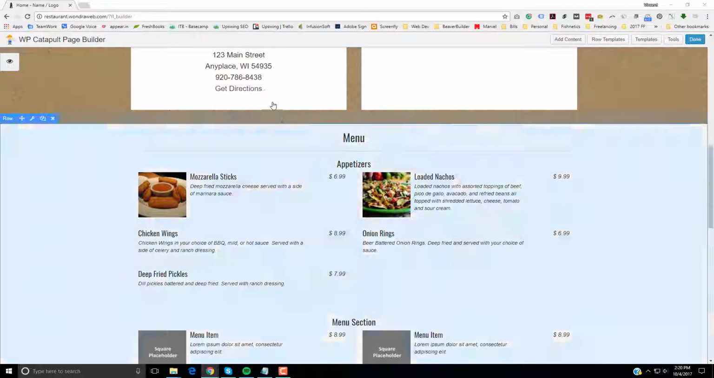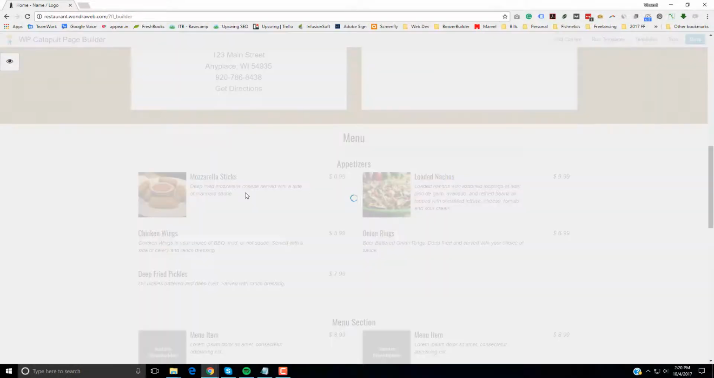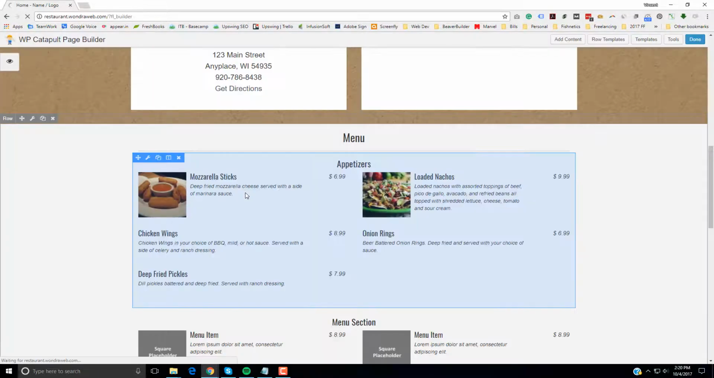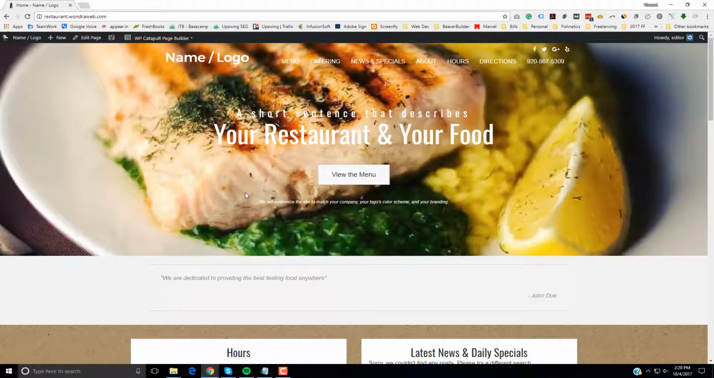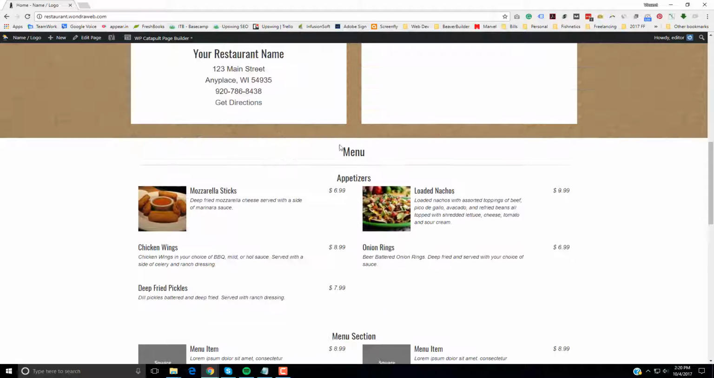Now, when you are done with your changes on the home page, click this blue Done in the upper right-hand corner. Click Publish Changes. It'll save it and it will reload your home page. And here you can see our updated home page. We have our updated background graphic. We have our updated testimonial, our updated hours, and our updated menu with the section that we got done.